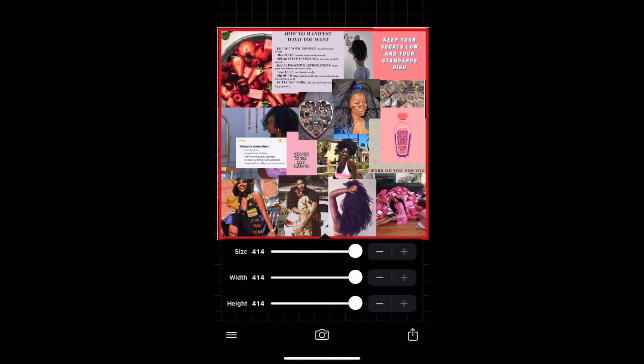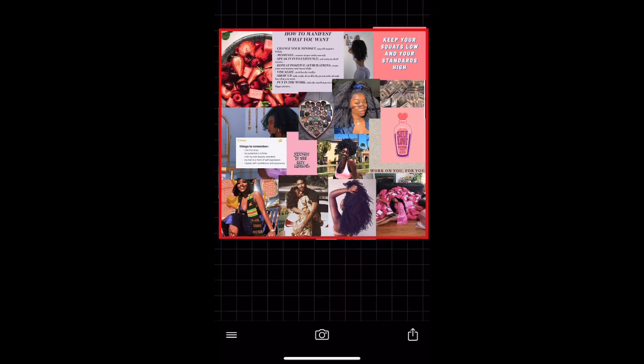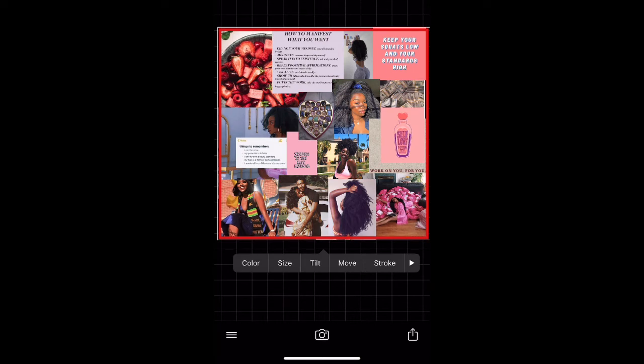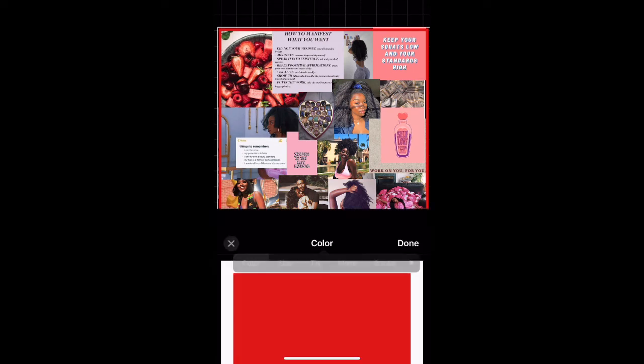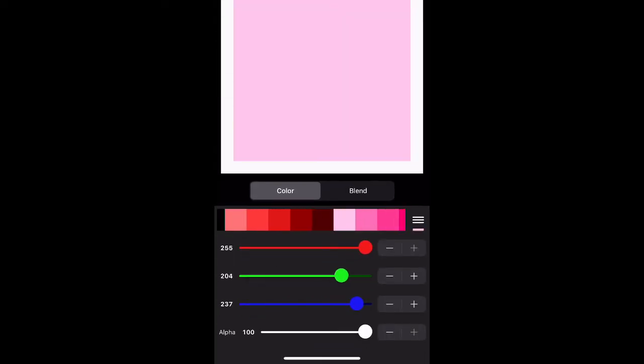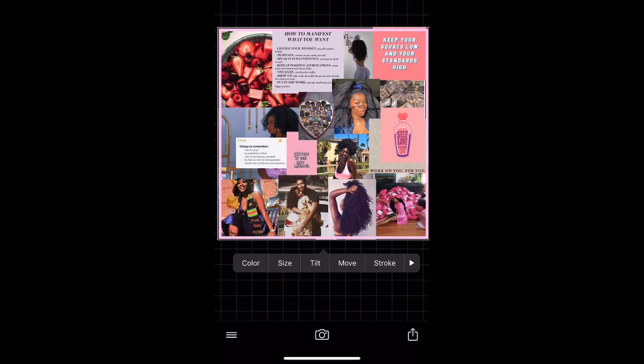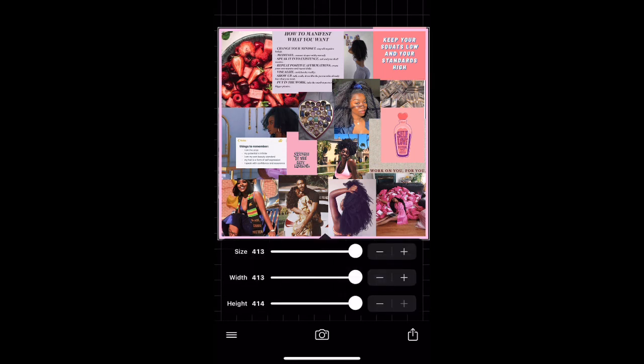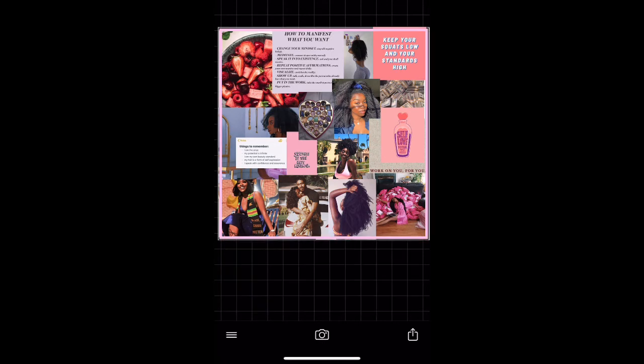So now that the border is customized perfectly to my vision board, I changed the color from red to pink because the red was a little bit too brassy and it clashed with my vision board. And as y'all can see, a lot of the stuff is light pink and baby pink, so this light baby pink went perfectly with the theme, and I think it looks so good and it looks so beautiful, and I'm so pleased with the results.